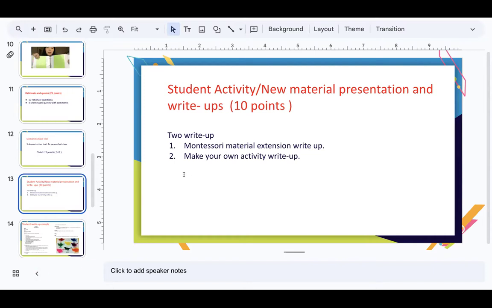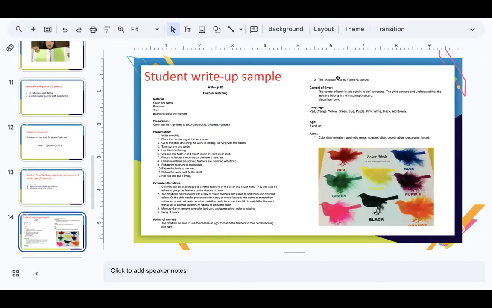And the second one is make your own activity write-up. Here is one that a student wrote, which I want to share with you. It includes the name, what materials you want to show, and then it includes materials, preparation, and presentation.